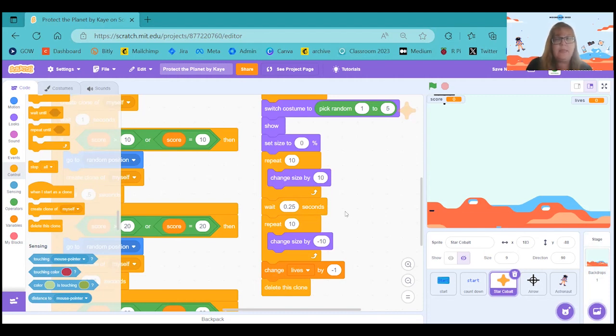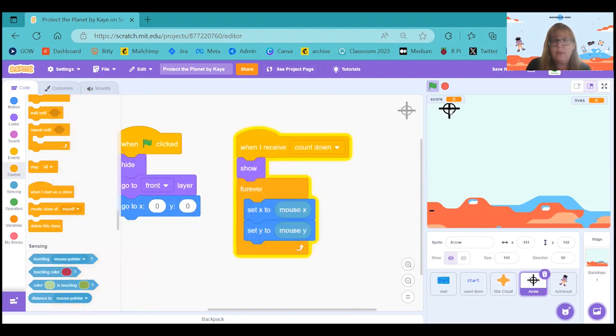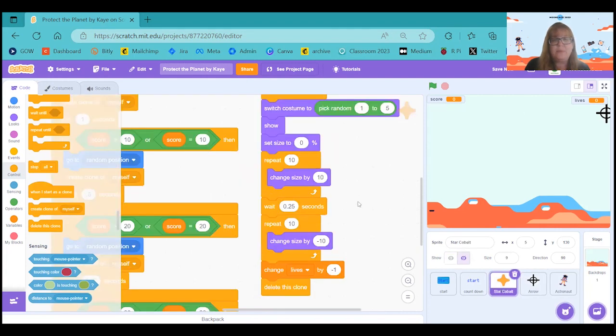Okay, it's time for us to test our code. Let's see how we go. Start. 3, 2, I'm ready. 1, start. Oh, now my stars are popping up, which is great, but I'm losing my lives really quickly. Why is that happening? Because we haven't actually programmed what to do when the player clicks on the star. So let's jump back onto our star sprite.